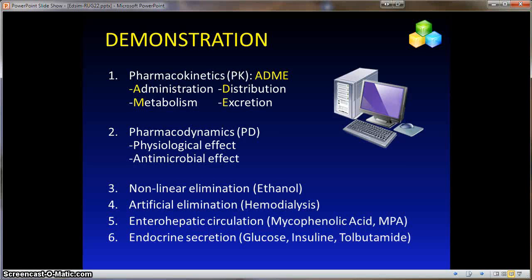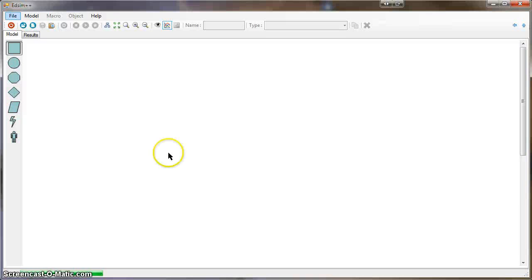The next demo will be dealing with artificial elimination. Okay, we start again with a simple one compartment system.